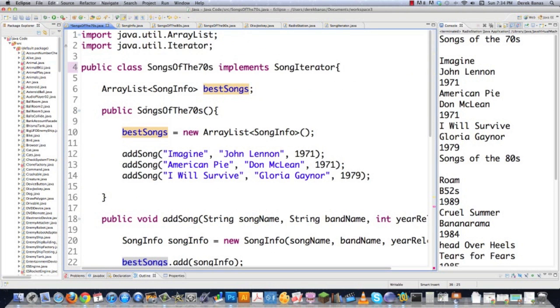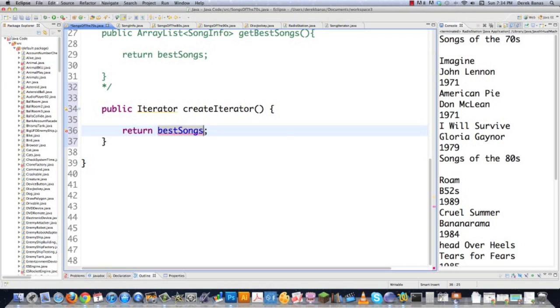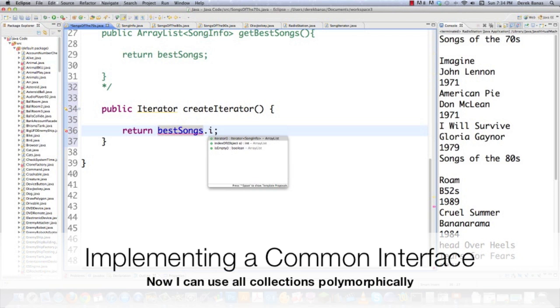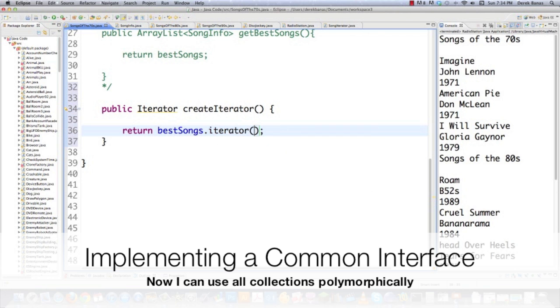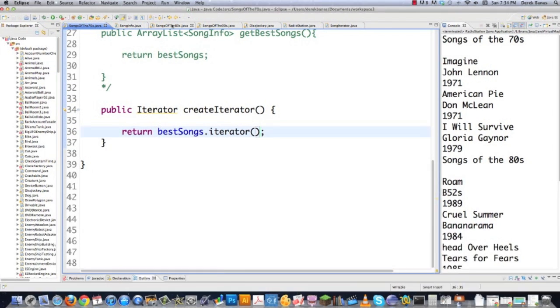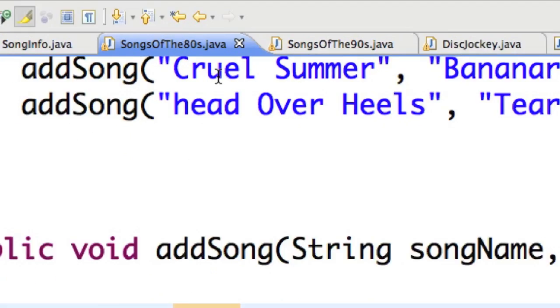Best songs, you see it everywhere. This is the array list. See? Best songs, this is the array list. And then all we need to do is, instead of bouncing back an array list, we need to bounce back an iterator. And you do that just by doing that. And there we are. Well, we did a lot. Okay, pretty cool.